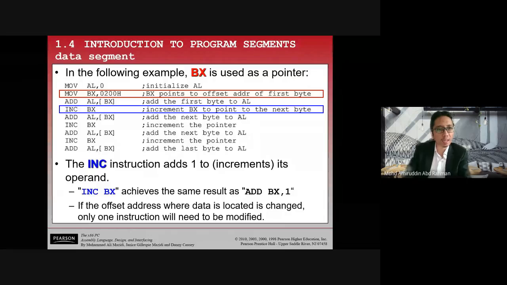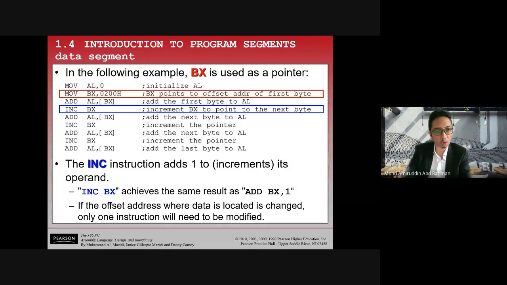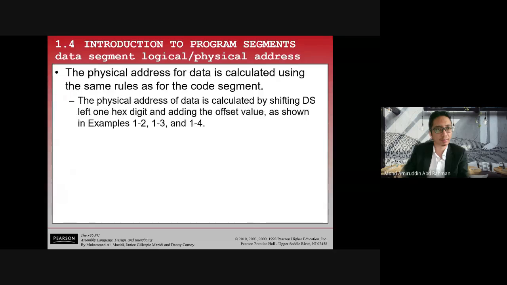So the INC instruction, the increment instruction, adds one to the operand. So we achieve the same result as adding the value of one to that register. For example, INC BX is similar to ADD BX, 1.